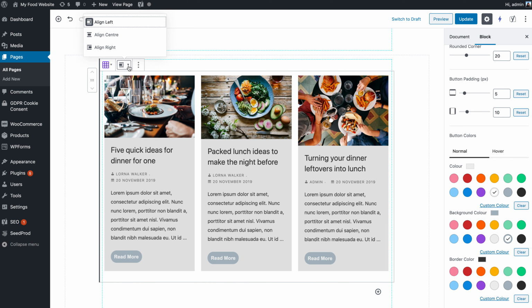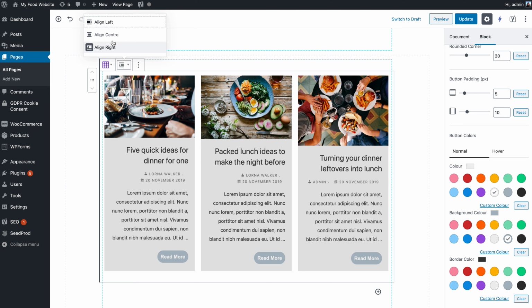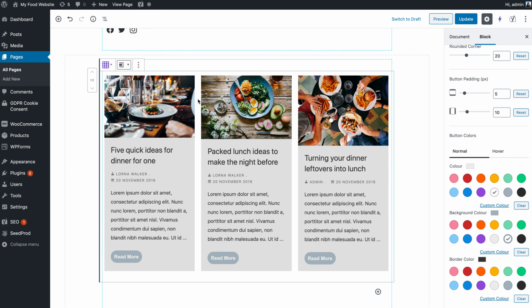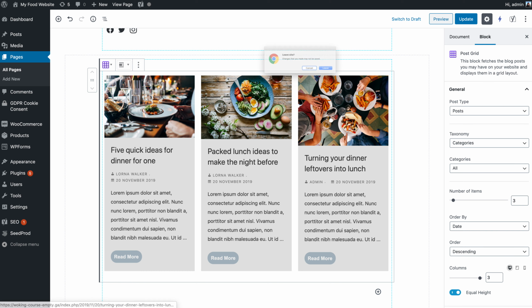Other things that you can do over here, you can obviously change the alignment if you want to. So let's keep it aligned left for the time being. That is most of the things that you can do.